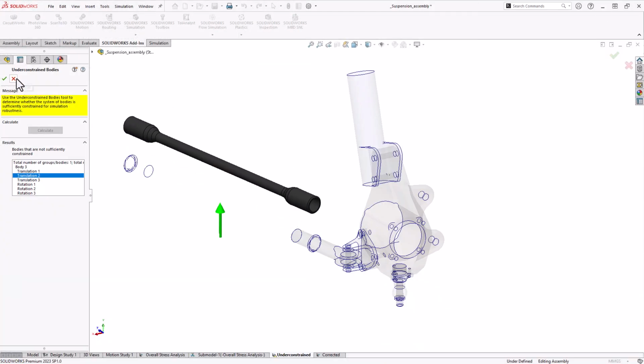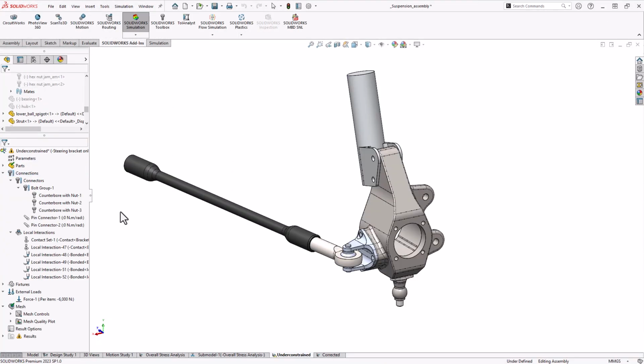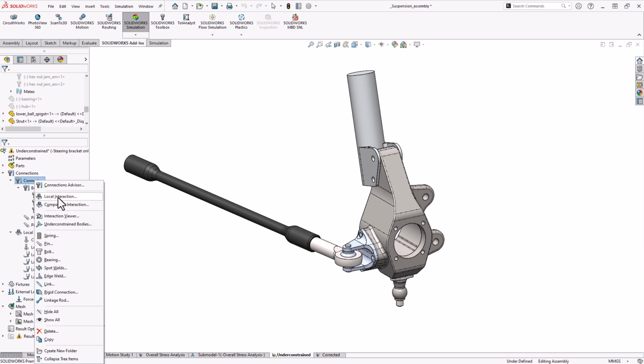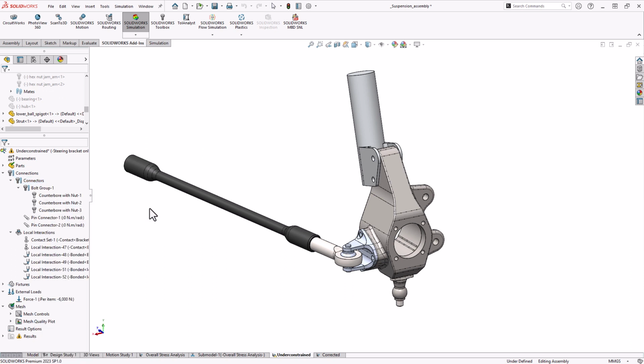So once we identify that problem area, we can go in and either place an additional local interaction to bond things, or maybe edit our global interaction to adjust the gap range for bonding.